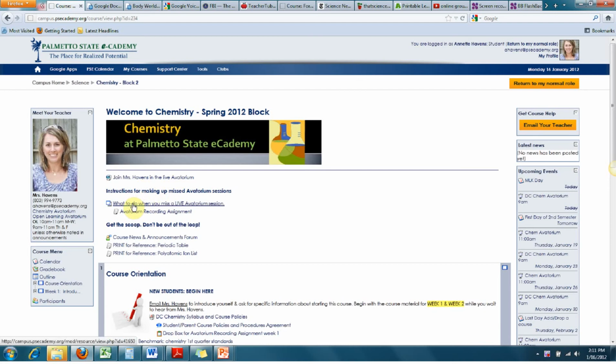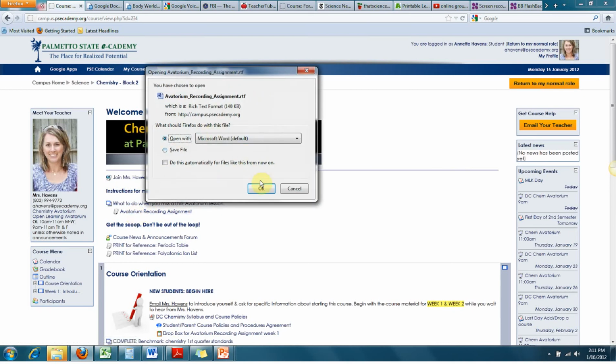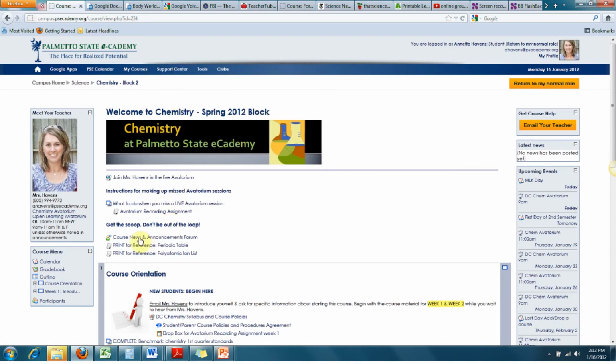Also, if you have to miss the session or any other live session for this semester, you're going to read these instructions, and you can also click on the actual assignment and open it up and save it on your computer. I would recommend saving it and putting it in your chemistry file folder. If you haven't already set up a chemistry file folder, you need to do that because all of your assignments that you work on, you want to be able to find them easily during the semester. I'm not going to open that right now, but you should explore that.